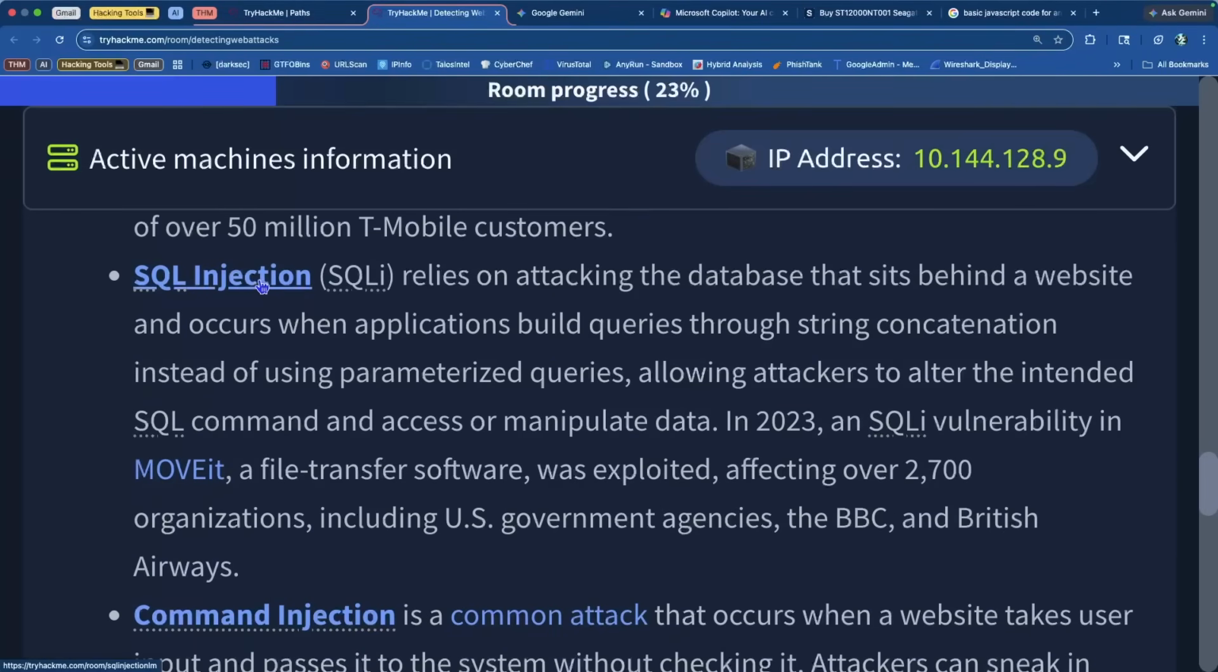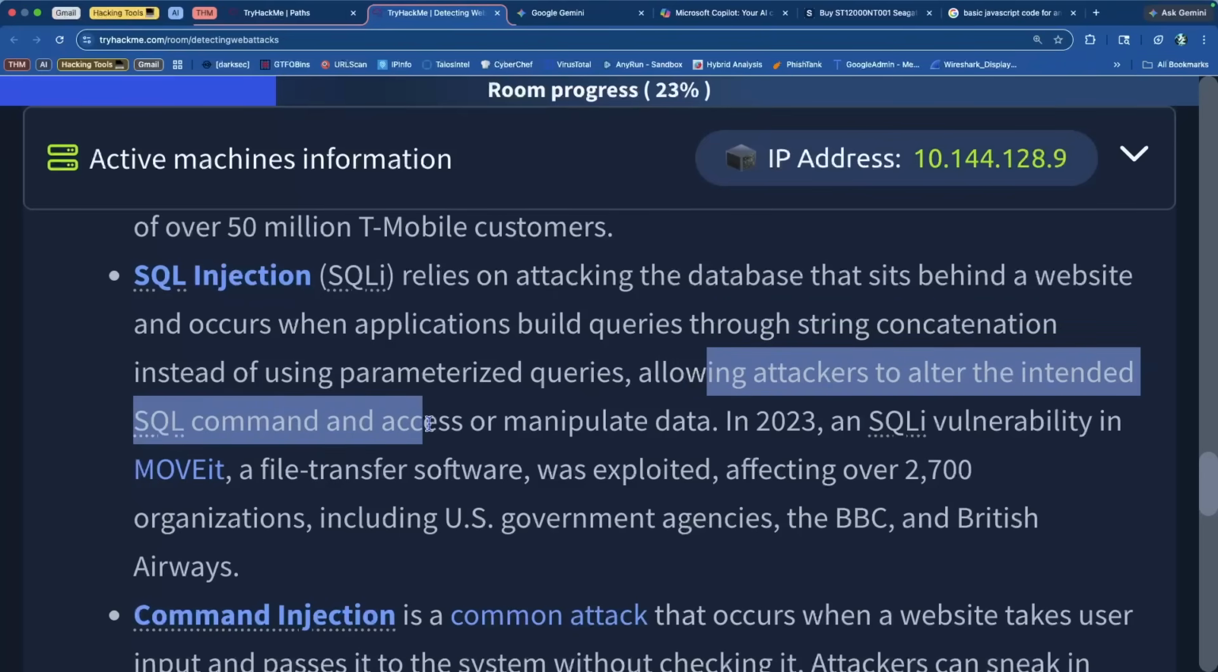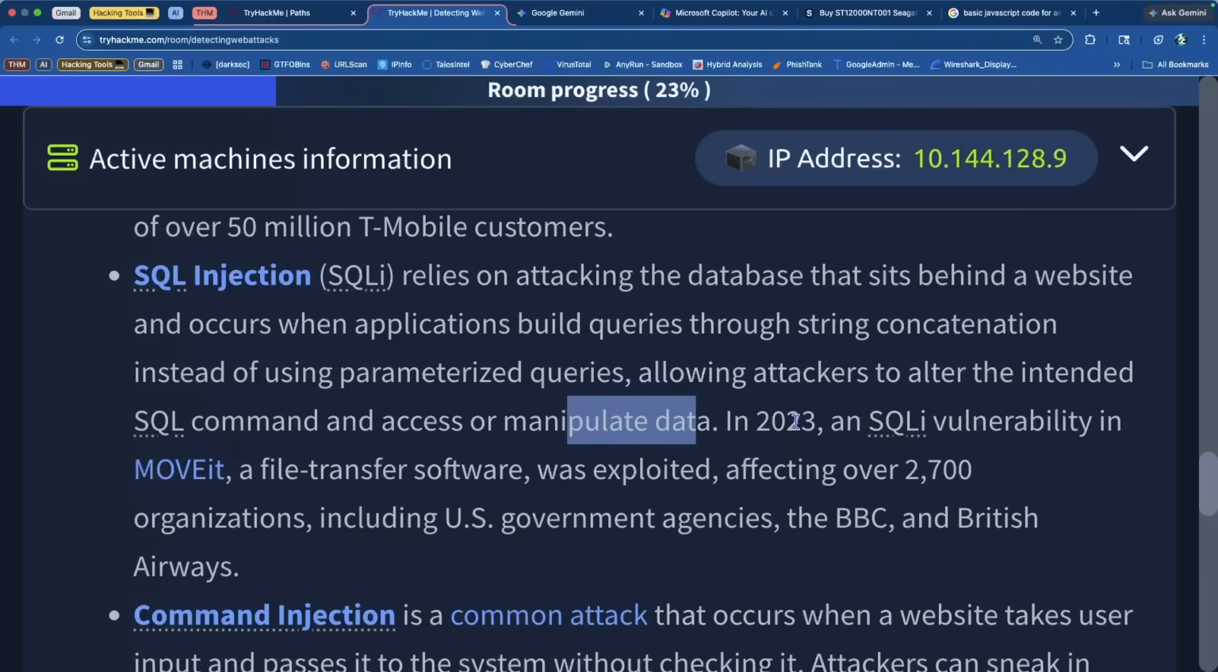The SQL injection attack, also known as SQLI, is when they want to attack the database that sits behind the website and occurs when the application builds queries through string concatenation instead of using parameterized queries. So string concatenation is when you combine a variety of different strings together instead of using a parameter query, like an individual segmented query, which then this piece right here, string concatenation, allows the attackers to alter the intended SQL command and access or manipulate data.